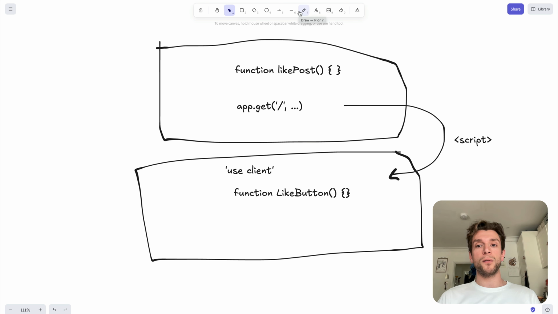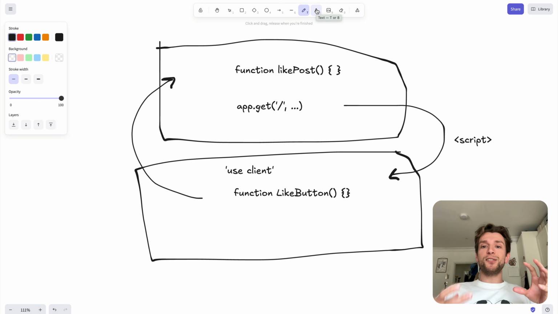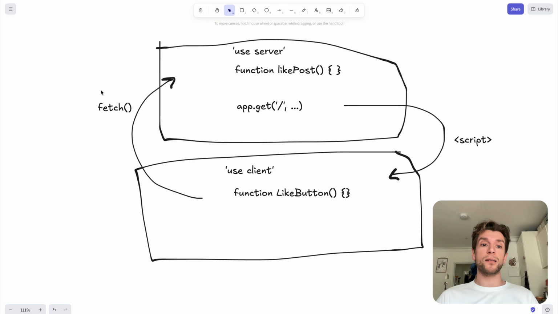And similarly, if we want to import like post from like button, we can do this, but we can't literally import backend code into the front end because we might use the database or something like this. But we can opt into that with useServer, which means make this function importable from the client. In this case, it would generate these async functions that you fetch over HTTP endpoints. And so we have this kind of cycle, or two-way data flow.